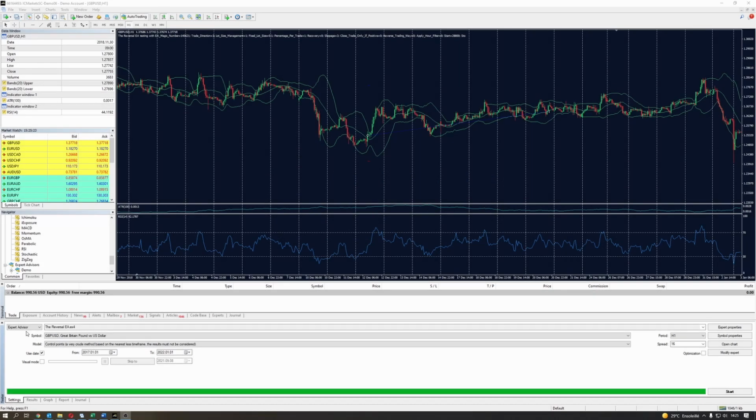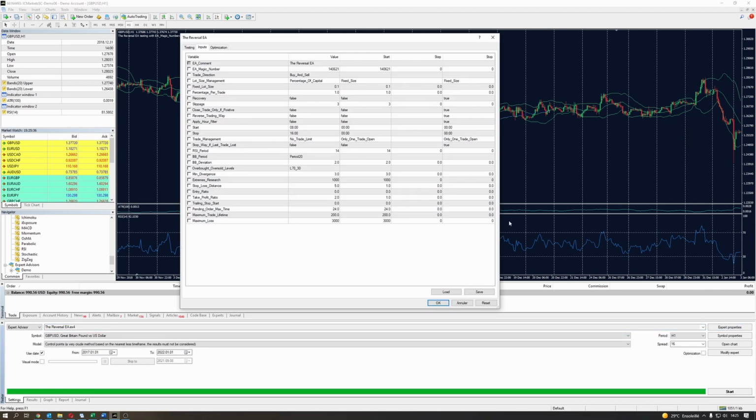So now, let's see the EA parameters. To see that, first open the strategy tester if it's not done. Here, you go on strategy tester. Then you select the reversal EA and open the expert properties here. Here you have just a command that will allow you to easily recognize which EA opened the trade. In this case, it's the reversal EA.